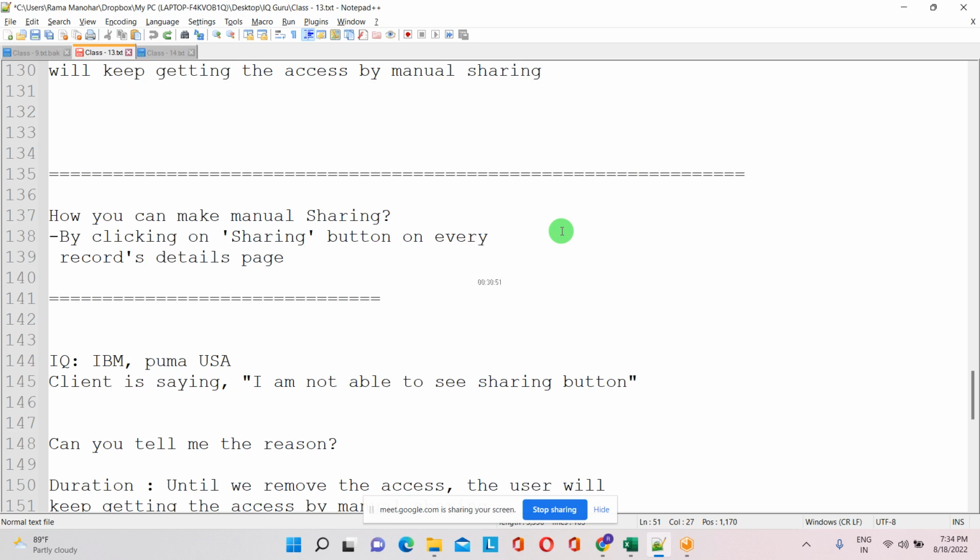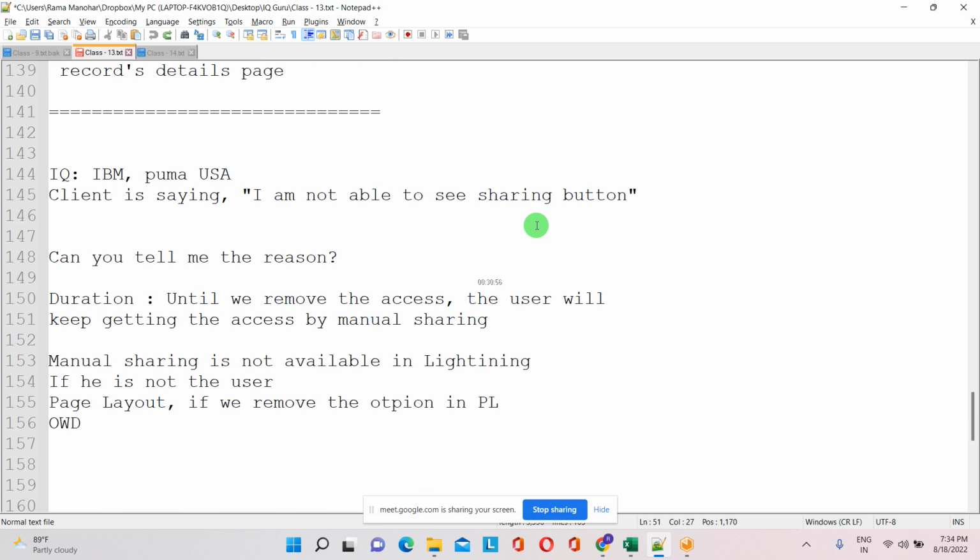How can you do manual sharing? By clicking the sharing button on every record's detail page. And this is only possible in Classic, not in Lightning. And there is a real-time scenario: the client is saying that they are not able to see the sharing button. Then what could be the reason? Maybe because they are seeing Lightning, not Classic. Exactly. And one more reason.